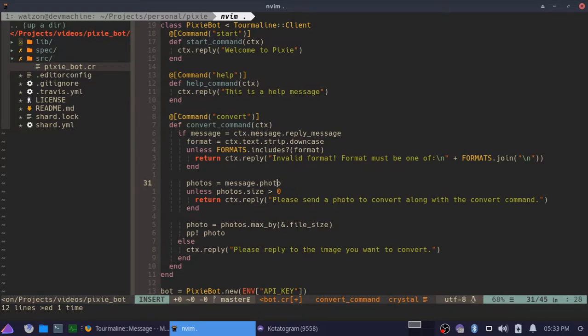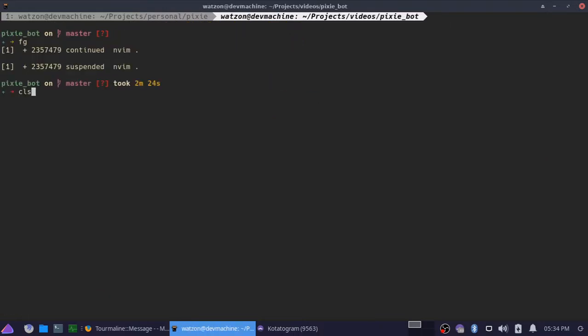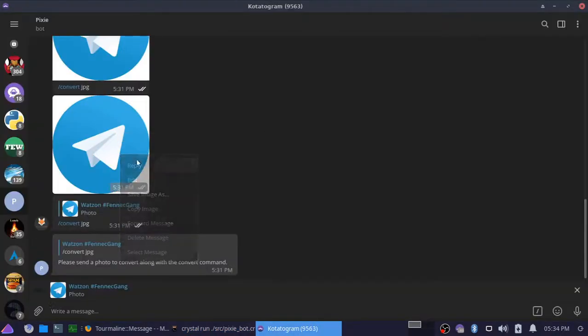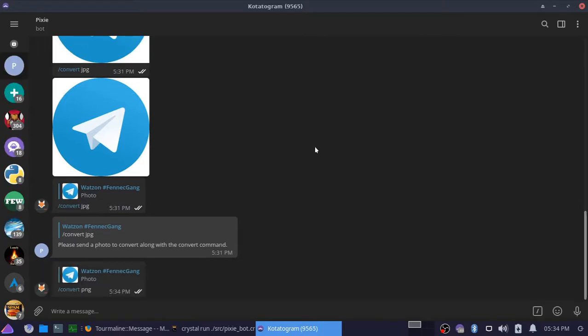We don't need to do that anymore, but we do need to make sure that the message replied to contains a photo. We still need to check the format, so this is good. We should probably check... Yeah, let's go ahead and check the format first. Check this. Output the photo. All right. See if this builds, which it should. Good, it's building. All right, so now we have this. Convert. Let's convert to PNG.